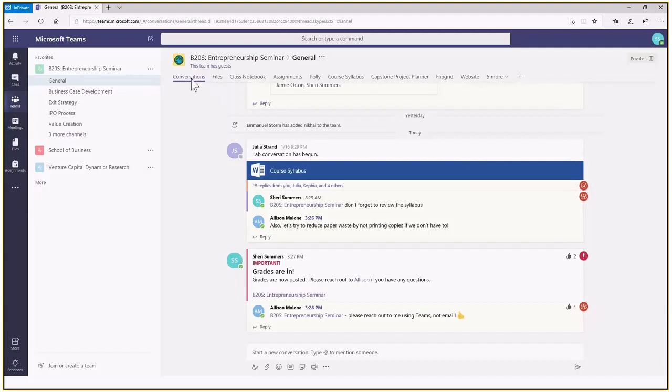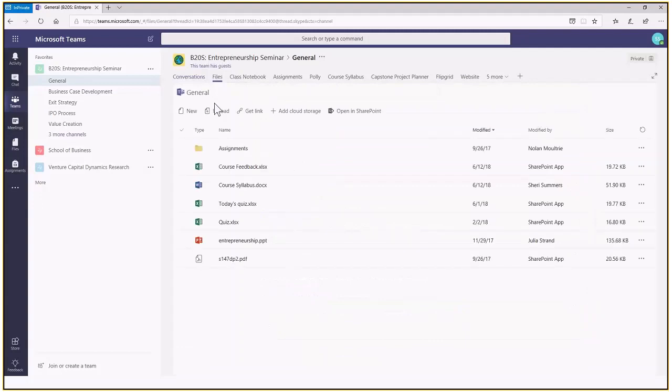So the next tab here, so we just covered conversations. The next tab here is files. So if I click on files, I can see that all of my files show up. So I've posted a bunch of course files, including the syllabus. Now this is actually backed by SharePoint. So if I wanted to open this in SharePoint, I could if I want. But here, because Teams adds all the members and manages that roster for you, you don't have to worry about who has access to what file. Teams takes care of that through SharePoint permissions automatically.